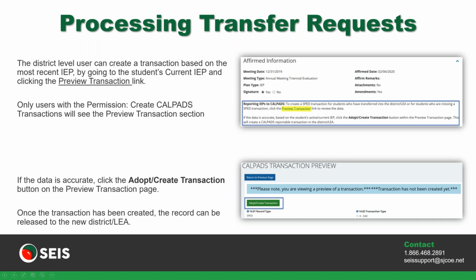Now, I know that it's not always the district office that's going to know if an IEP is up to date or not. The district can work with the case manager or the provider to see if that information is in fact up to date and accurate. And then the district can create that transaction. So it doesn't have to solely be the district user that has to make that determination.